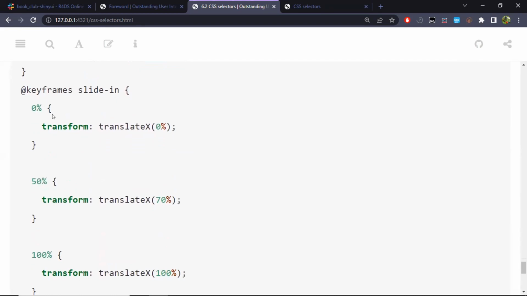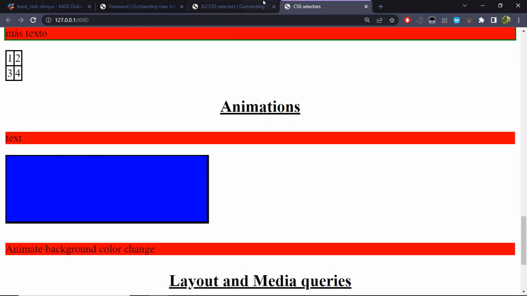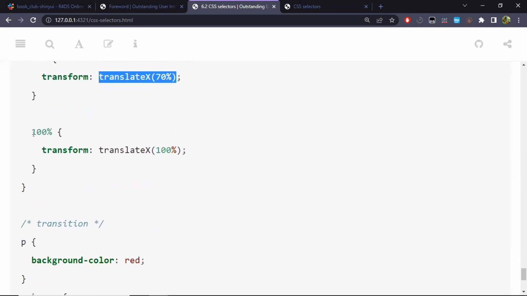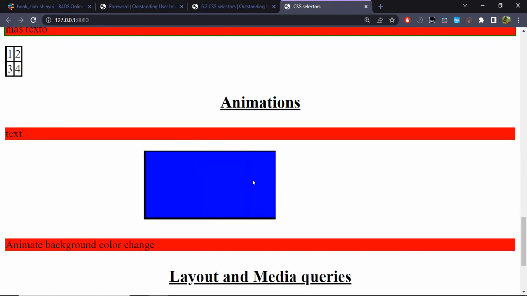So at the beginning, there is no translation in the x-axis, that is to the right. At the half of the animation, it should have been translated 70% of its width. And now when I finish, then it should have been translated completely, all of its width. So now I hover over this rectangle. Sorry, again. And as you can see, it is occurring.